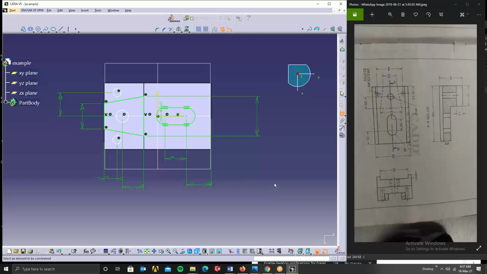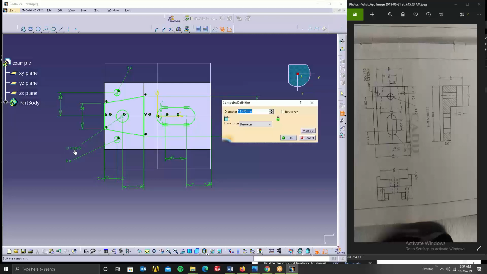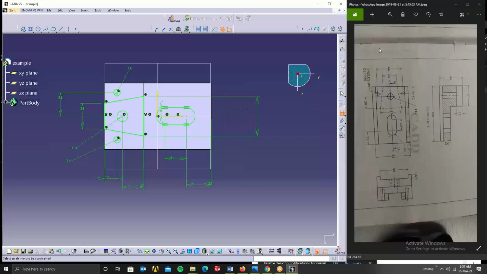Anything else left out in this? The radius of the circles. So this is M6. 6 we give. M6, 6 we give. This one is how much? 10. 10 again. 10 here. Enter. Now once everything is done, exit the sketch.